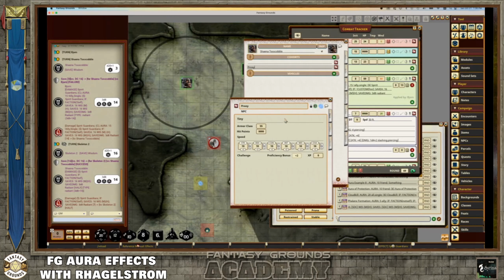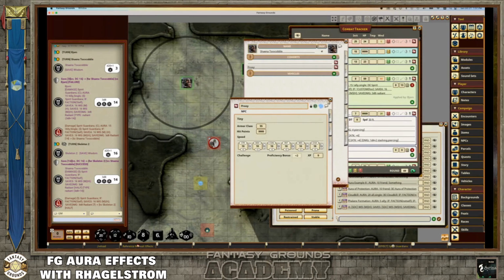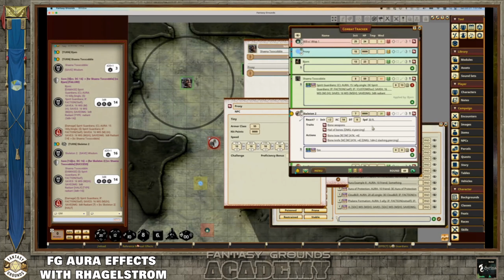If you don't have Friend Zone or anything, you can do it, but the GM's going to have to place the proxy token where they want. What else you want is for this to be tiny, because again, it calculates the aura from the outside of the token, and you want it to be small so it's actually the right size. And then what I would recommend, you don't have to, is I would set this guy's faction to none.